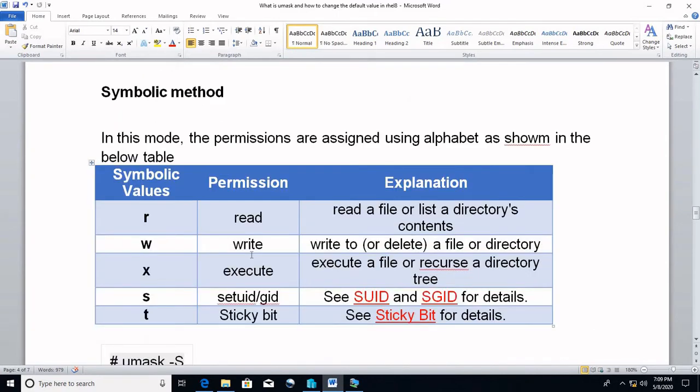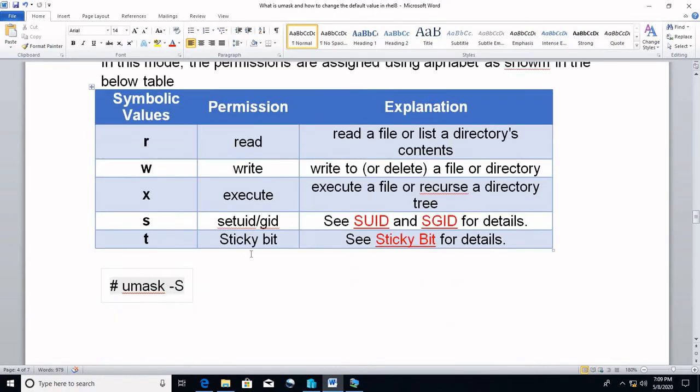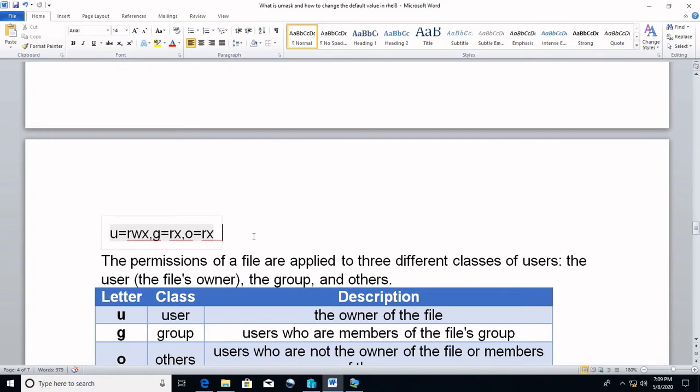Now the symbolic method, where we can use rwx to set the values. umask capital S will display the umask which is already set, nothing but the permission. It will display the permission by calculating the umask: it deducts the umask from 777 and gives you the actual permission for the folder.